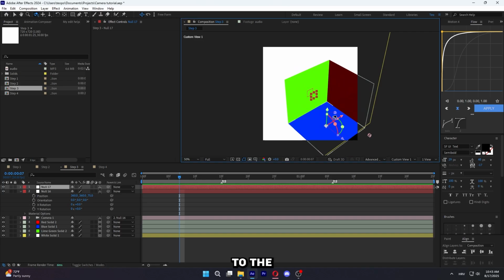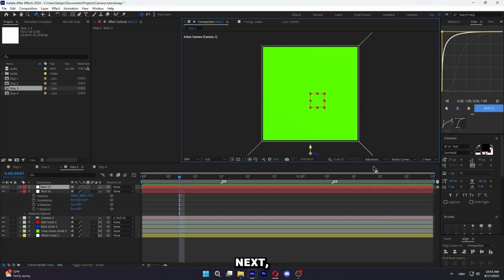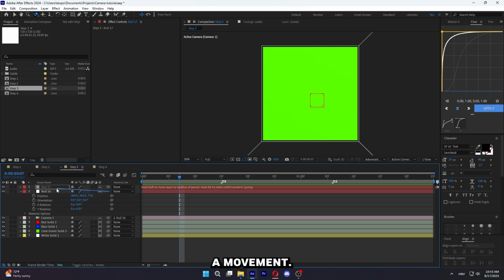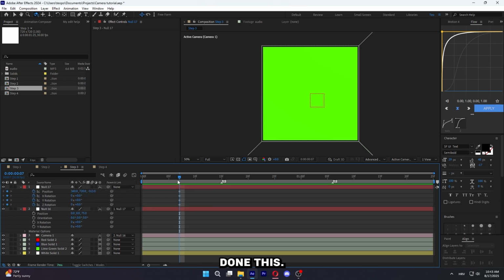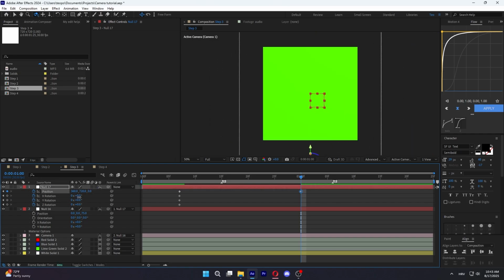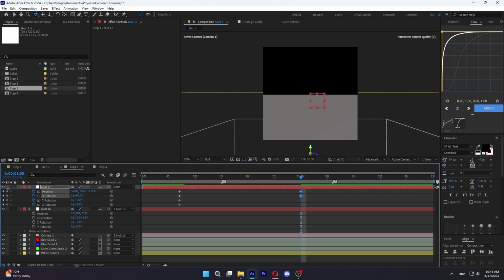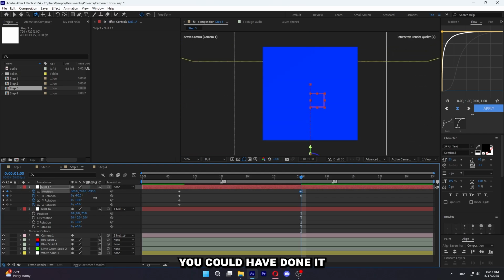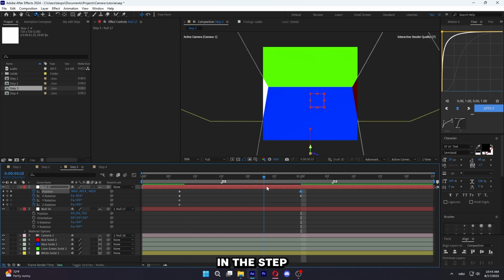Move that anchor point to the middle of one of the layers that you want to move to next. And now you parent the null and make a movement. It'll be quite simple now that we've done this. Yes, you could have done it without moving anchor point, but with more complex movement, this will save your life. You will see in the step 4.